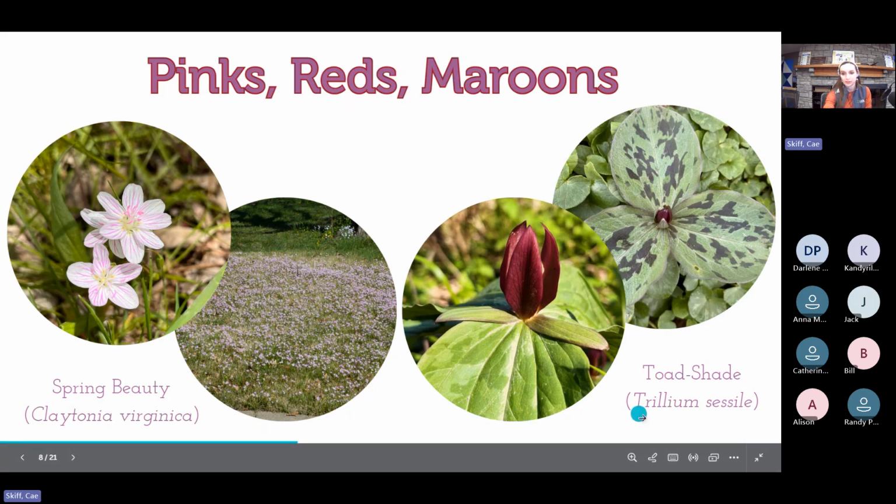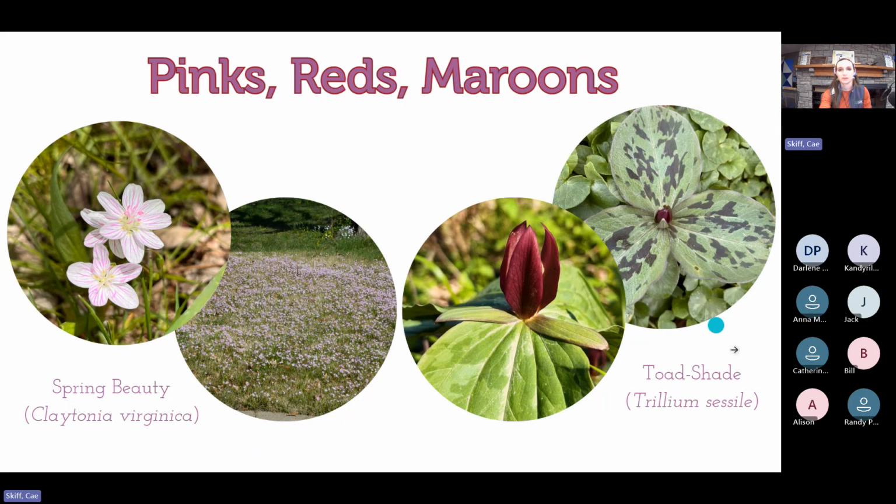Toadshade is one of our trilliums. I've also heard it called sessile trillium after its species name. Trillium is a family of flowers that are named because they have 3 petals or 3 leaves and 3 petals. So, tri.